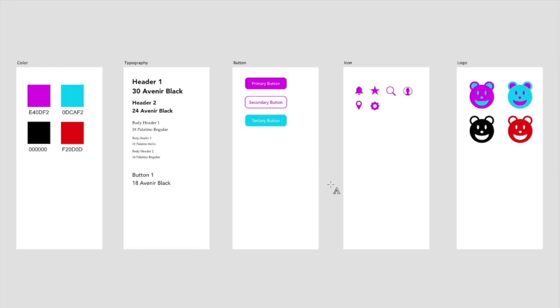There are many benefits of having a design system, such as establishing brand consistency and working efficiently. That way it will help you or your client save time and money in the long term. So with that being said, let's jump right in.